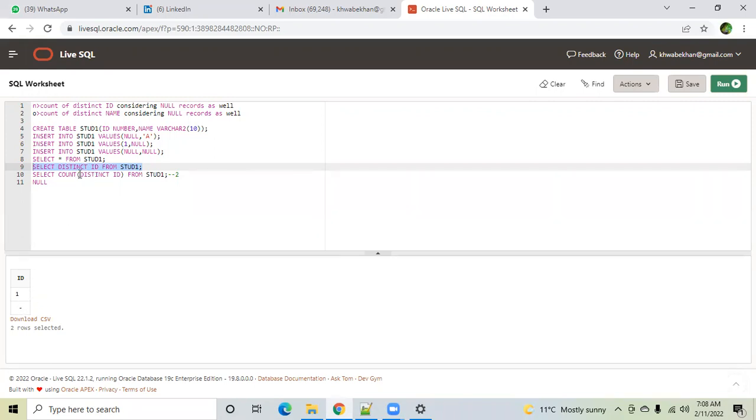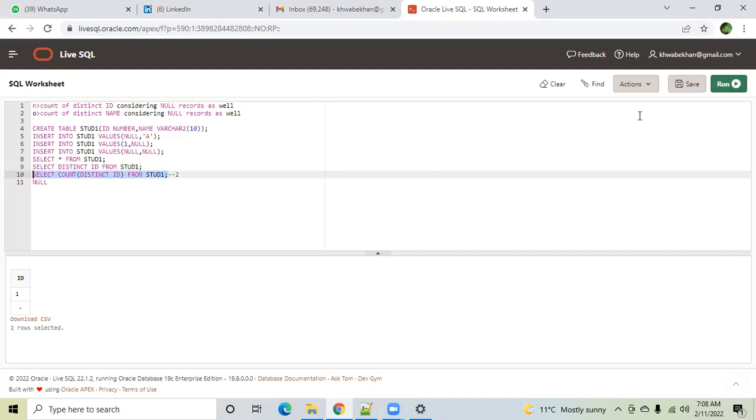But now I'm interested in finding the count of distinct IDs. Here we can see that we have two distinct IDs: the first one is one, the second one is null. So if I run this, I should get two as output, because as per my manual analysis, two distinct records are there. But when I run this, I'm getting the output as one only. The SQL engine is throwing the output that you have only one distinct ID. Why? Because it has ignored the null record.